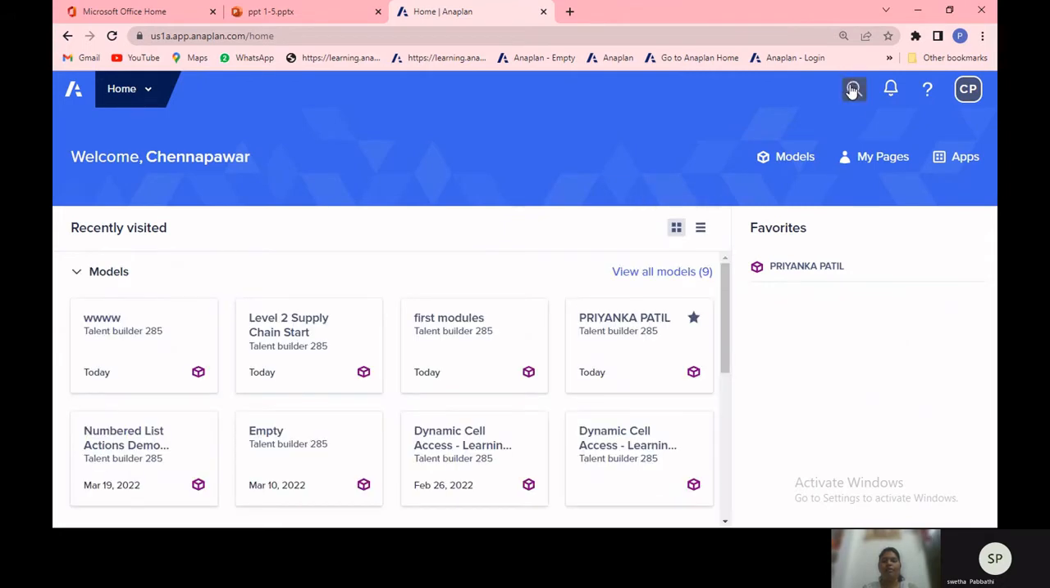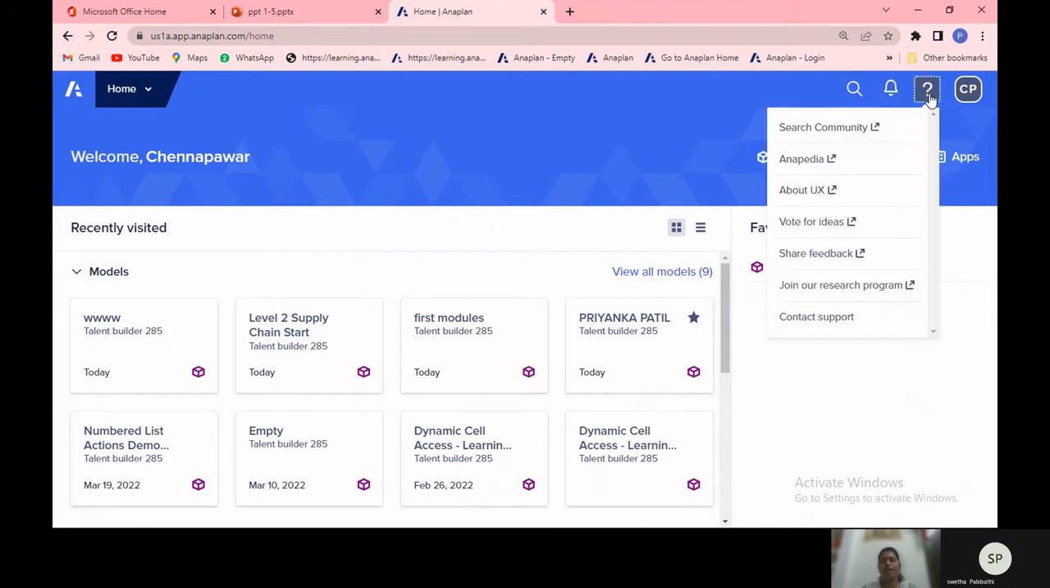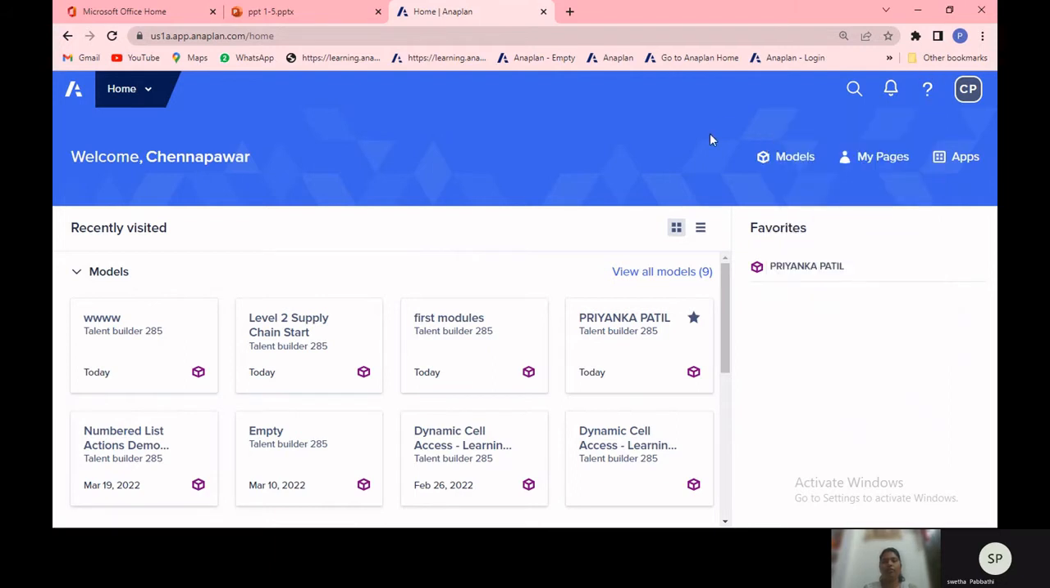And this is the search box where we can search for what we want. And this is the notification bar. Here we will get the notifications. If we get any new notifications, the color will change to red. And this is the help box. While creating modules, models or lists, if we want any help from the community, then we can check here. And this is how we log in to Anaplan.